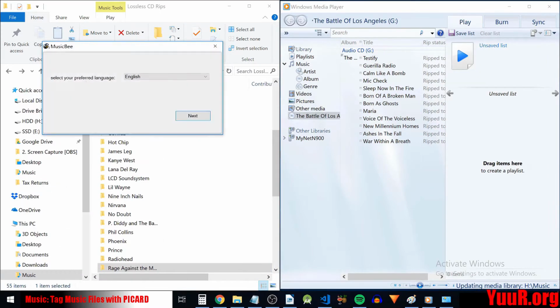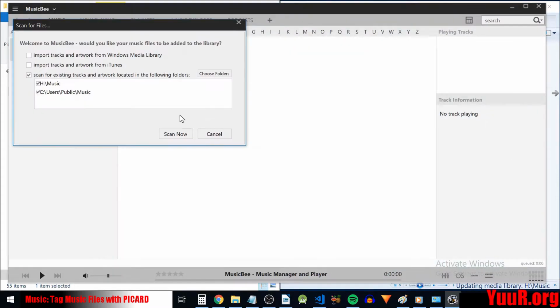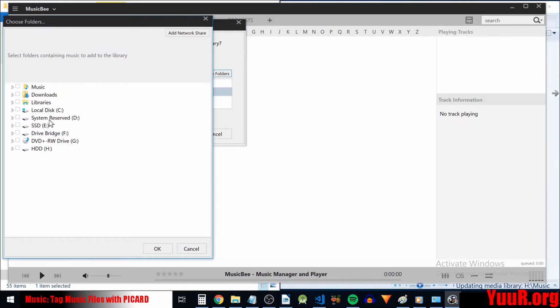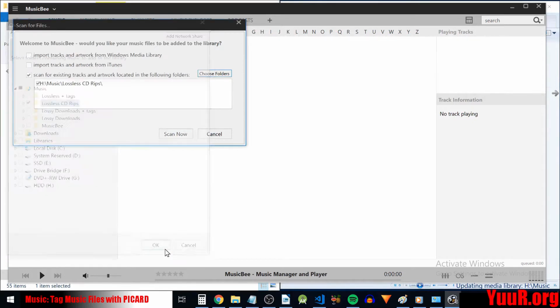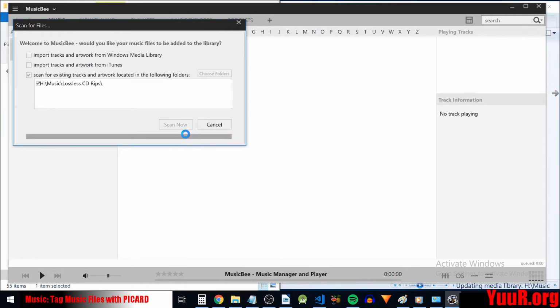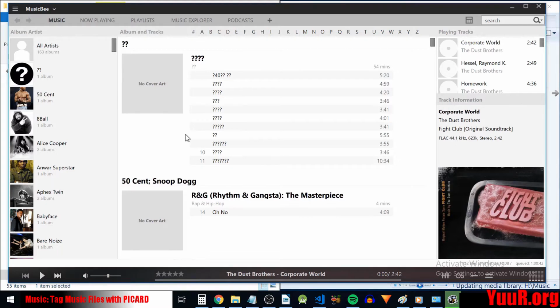Run MusicBee for the first time. Select your language and hit Next. Deselect the default options and click Choose Folders. Navigate to the lossless CD rips folder and click OK. Click Scan Now, and this will add your CD rips to its system.